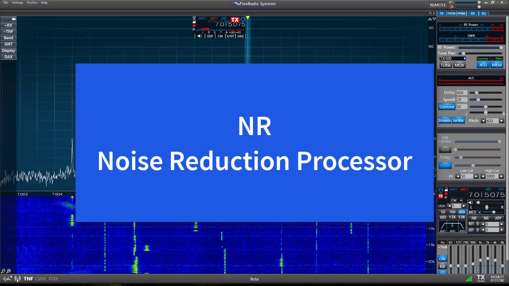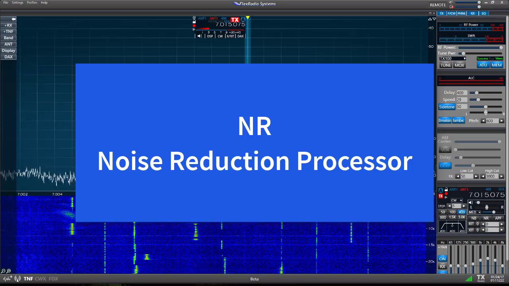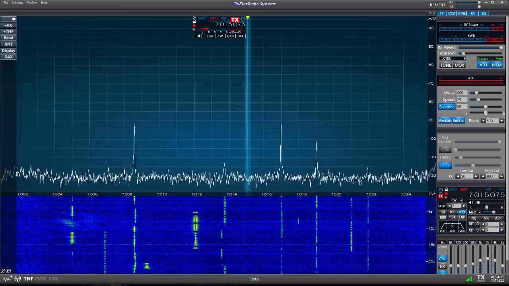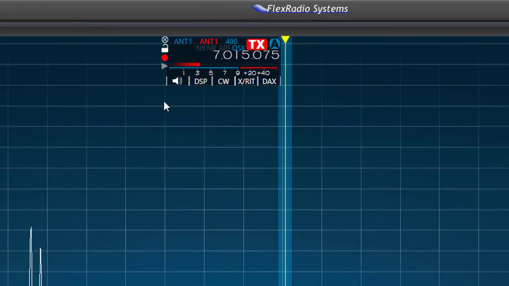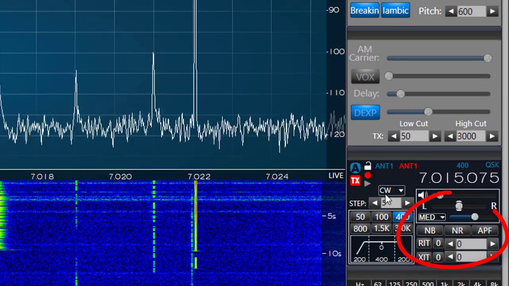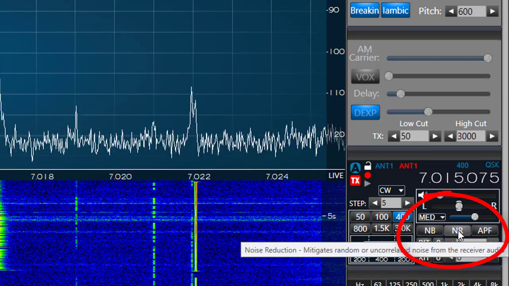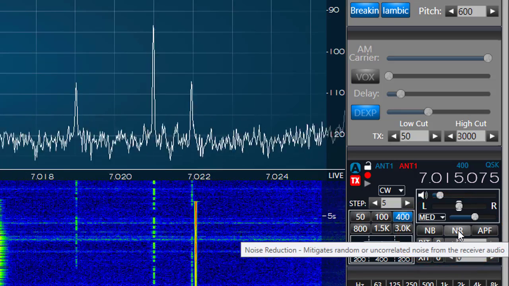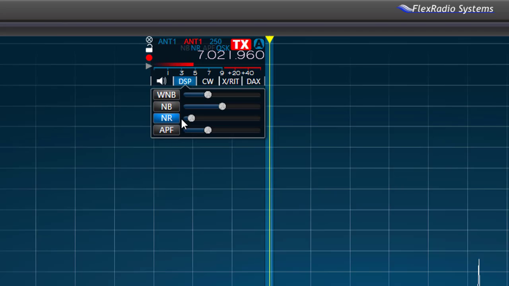Next, we'll look at the noise reduction processor, NR. This control is used to reduce random white noise, making signals more readable. The controls for the noise reduction processor are found in the flag under the DSP tab and on the RX panel. In practice, the AGC threshold should be adjusted first, then the noise reduction control should be enabled. The threshold control is adjusted and set for the optimal trade-off between signal-to-noise ratio and the minimal distortion of the desired signal. You may find this control useful in listening to weak signals buried in the noise.